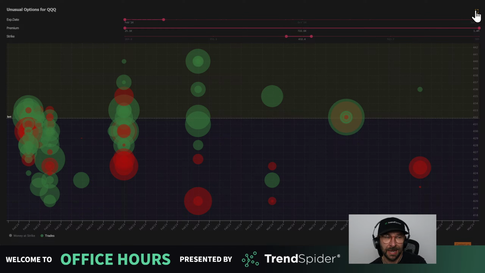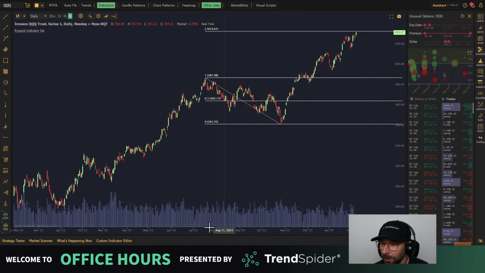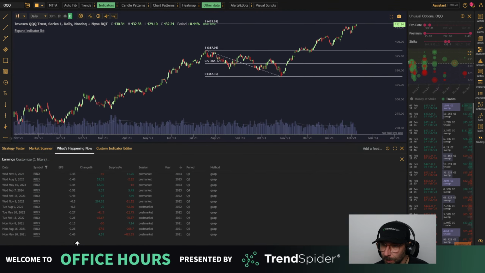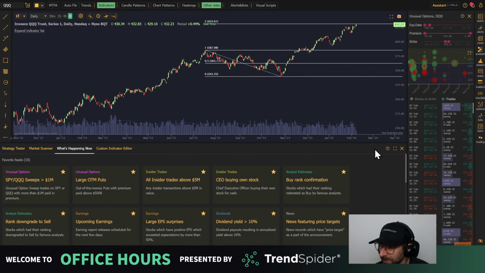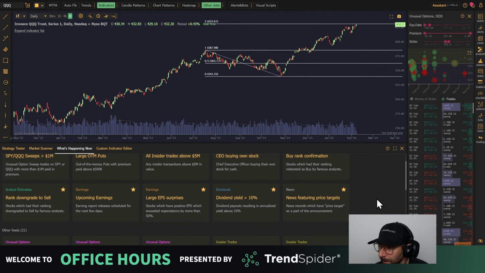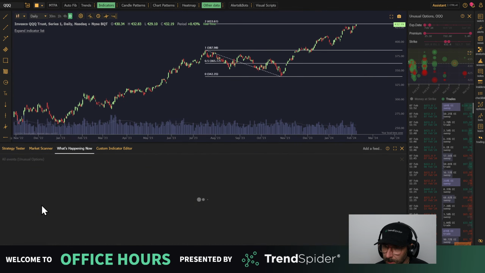This way of filtering and looking at what's going on with unusual options is only one way of doing it. And I would almost argue that the better way, or a more efficient way, or maybe it's not better, maybe it's not more efficient, but it's just a different way of seeing it, is through what's happening now. So I'm going to close out this feed, and I'm just going to add a feed here. So I'm going to go unusual options.